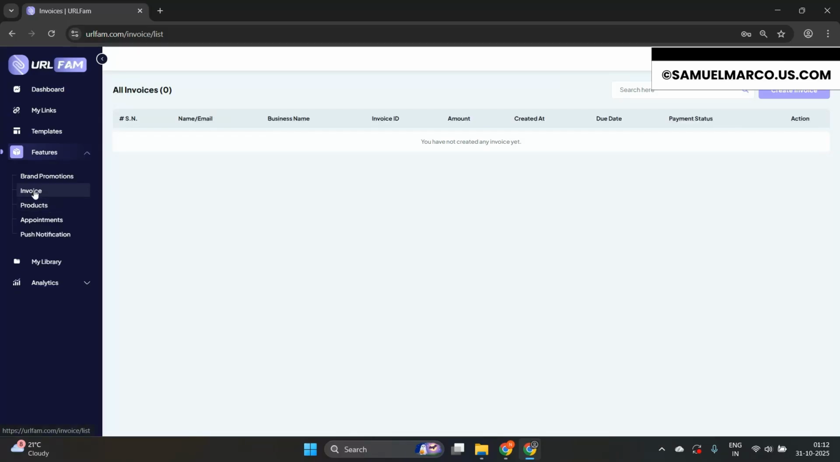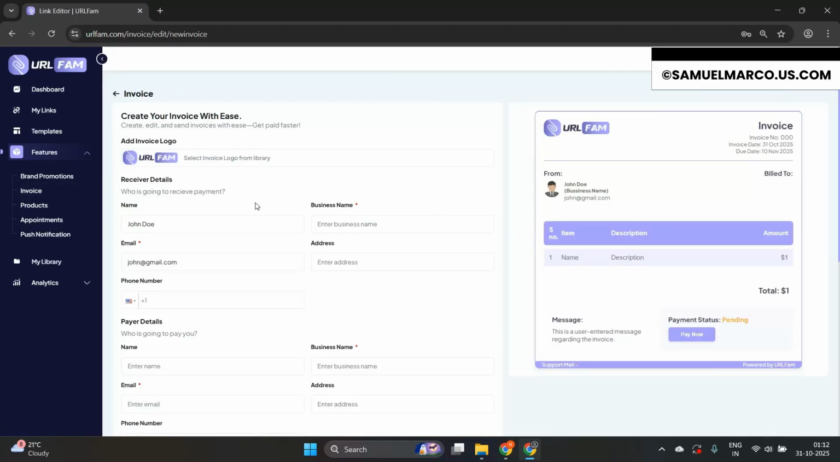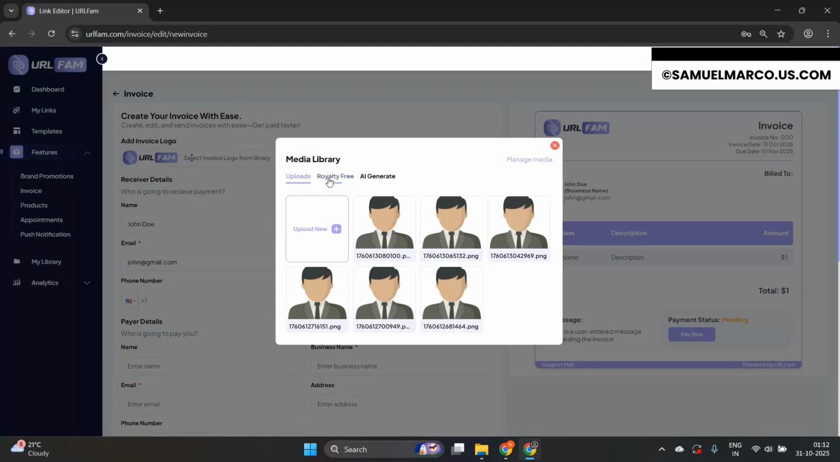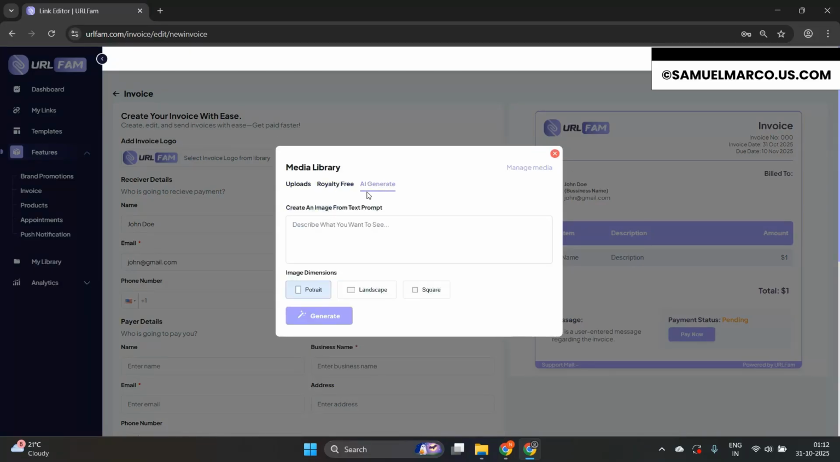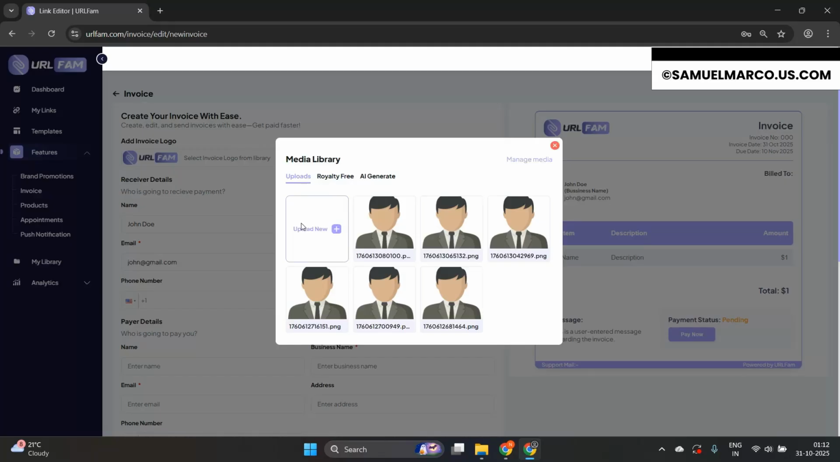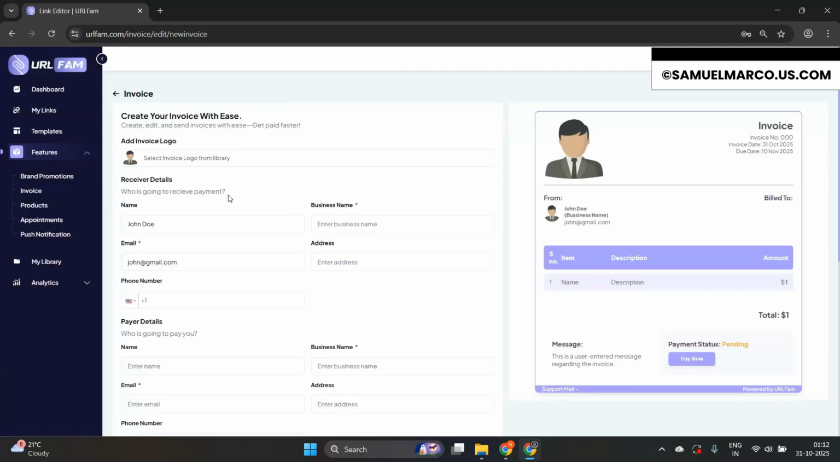So simply click on this invoice button, and from the left side of the menu, in the corner, you can see the create invoice button. Simply click on this and it will redirect to the page where you just need to fill some details to create an invoice. So here it will ask you to add an invoice logo. So simply click on this. You can generate an image, or you can upload your own logo from here. Simply select any logo if you want.